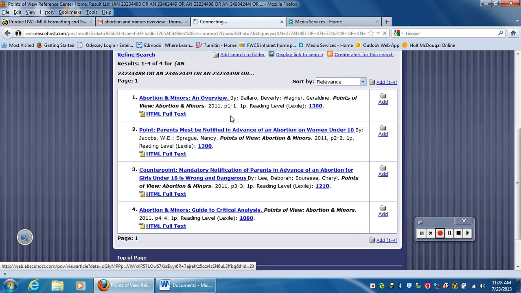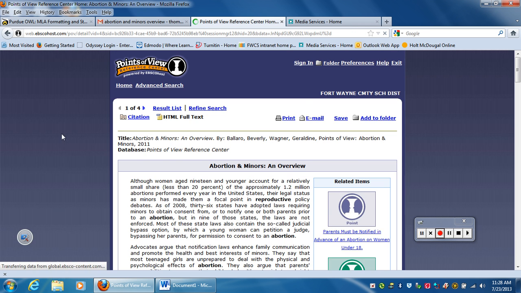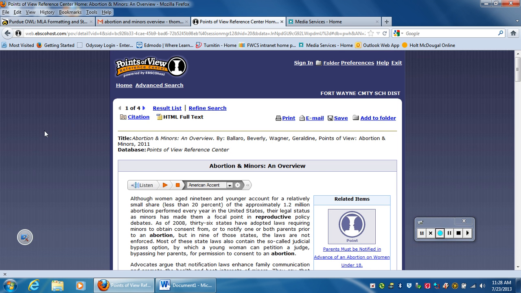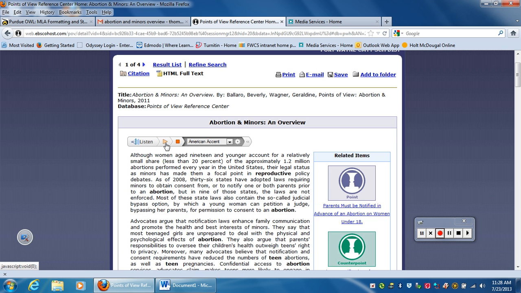If I click on HTML full text, it will show me the article in full text. And the cool thing about Ebsco Points of View is you can actually listen to it being read aloud if you're in the web service. But what I highly recommend that you do for your research paper, and it's a requirement, is that you email yourself the sources, because we're doing our paper in MLA format, Modern Language Association, and I need for you to have a works cited page for a list of the sources you used and where you got them from.